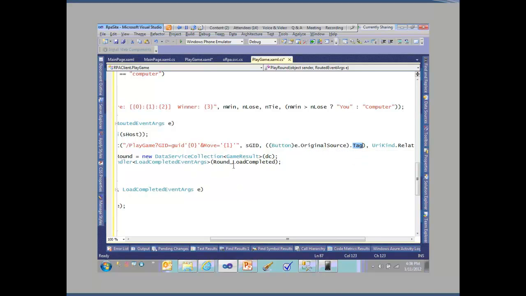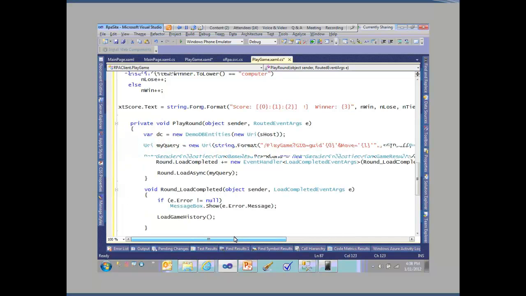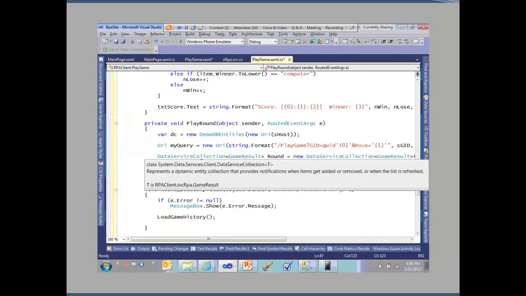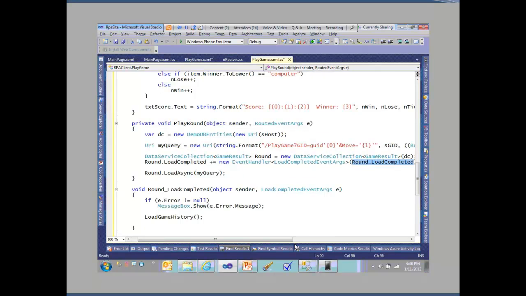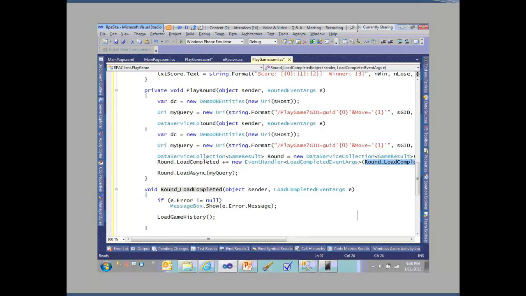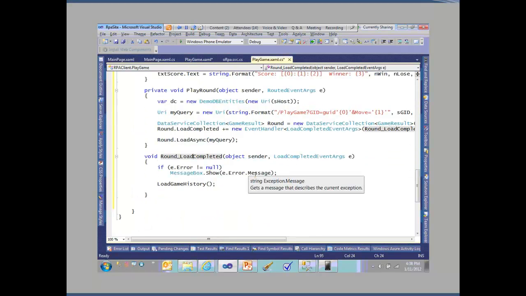And then with that, I'm going to take that URI, that query, and call the data service collection, and I'm going to load that game results with that query. And then I've got a load completed, which is going to be the play round load completed, which comes back, and when it's done, it checks to see if there are no errors. If there are errors, it'll show a message box. Otherwise, it just loads the game history.